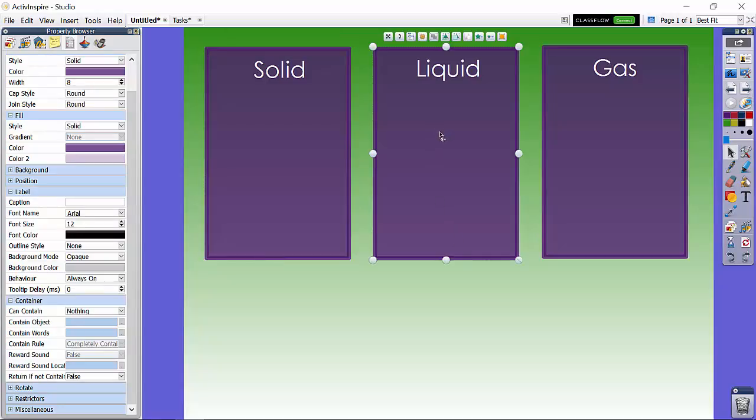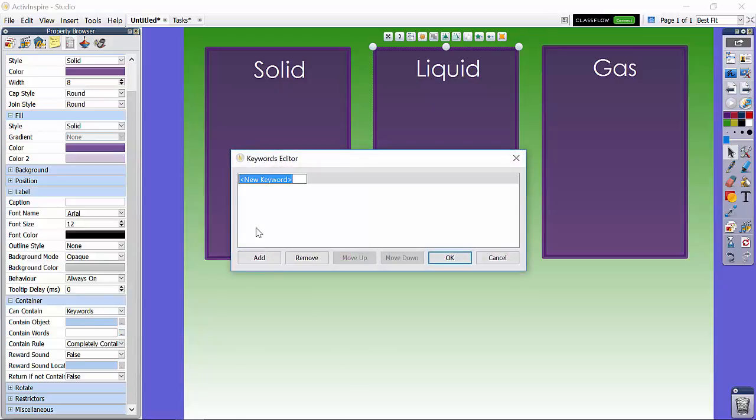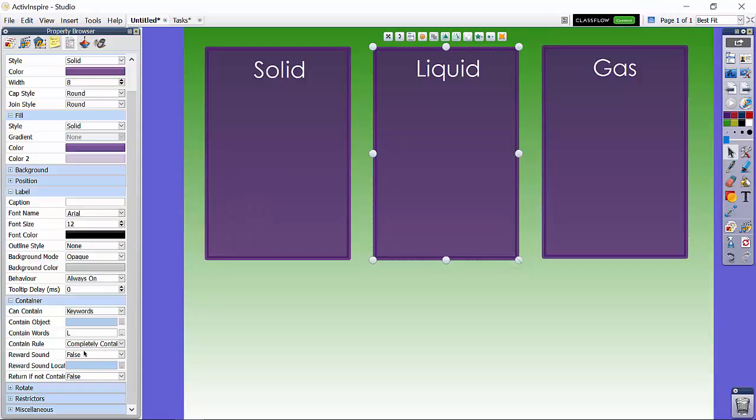So I'm going to do the same thing for liquid: can contain keyword, and I am going to change that to L, and OK. The other thing I forgot on the first one is I need it to completely contain, and that rule by default is already there. So it says contain rule, completely contain. I do want that set. So that's something to check on.